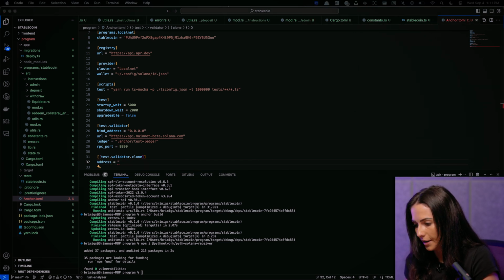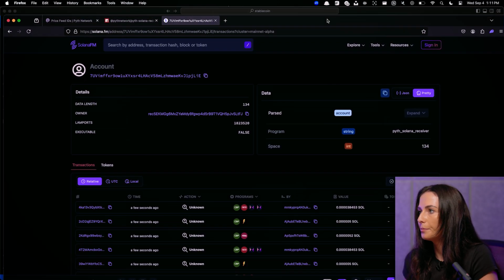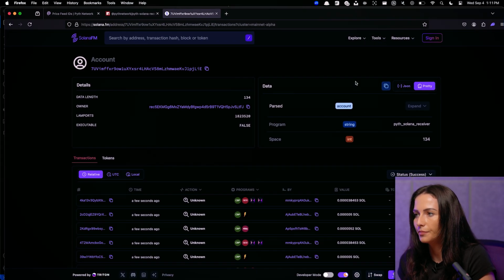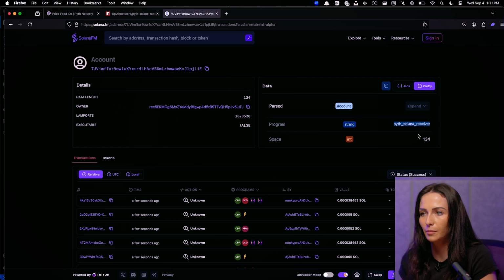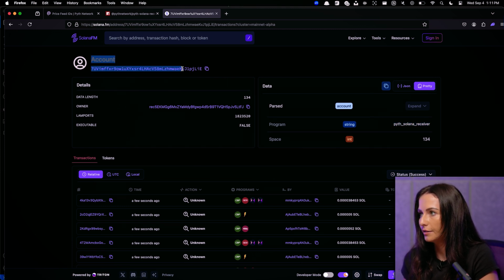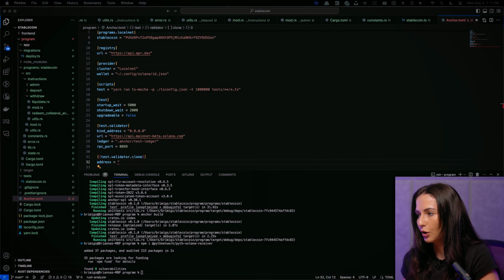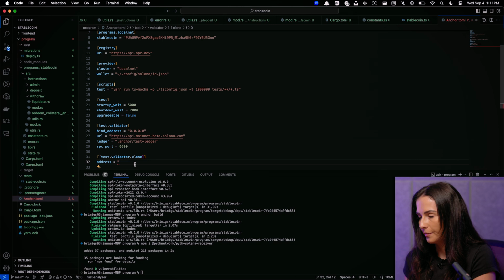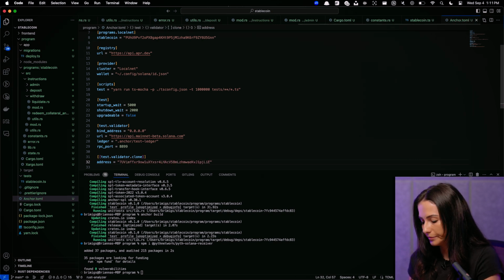So let's get that. We can get that from Solana FM. So if you go to Solana FM and you type in Pyth receiver, you have here the program for the Solana Pyth receiver, and we want to take the address of it. So right here, we're going to copy that, and that is the address that we want to clone into our test validator. Okay. Now we want to update our package.json, and then we should be good.